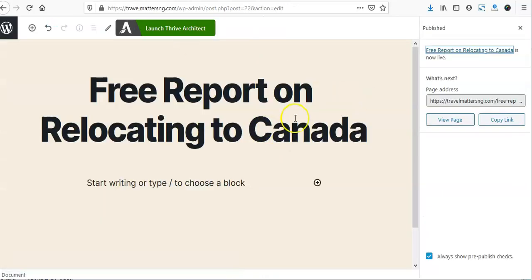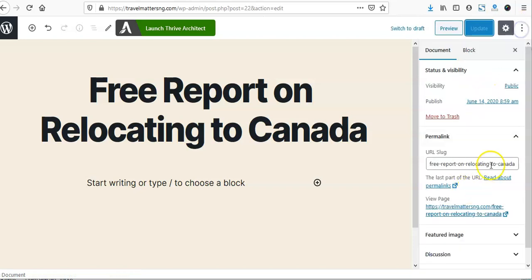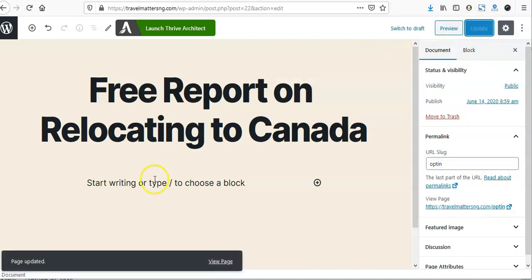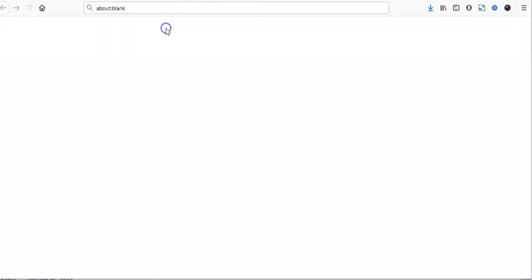So when I'm creating my opt-in page, I actually have to change this link to opt-in, so that now we have travelmattersng.com/opt-in. So I'll click on update. So what I'm going to do now is design my opt-in page. I'm going to click on launch Thrive Architect once again.